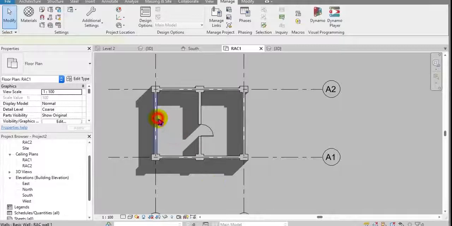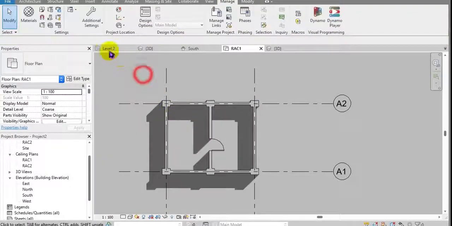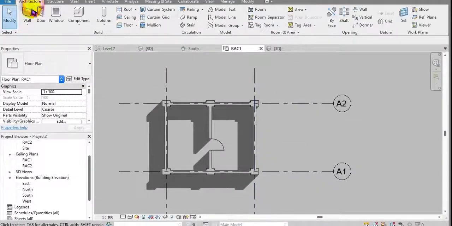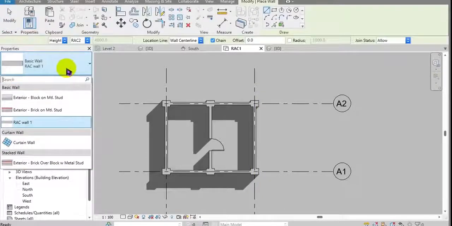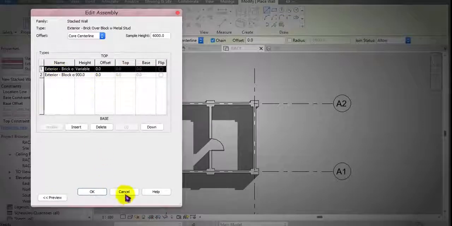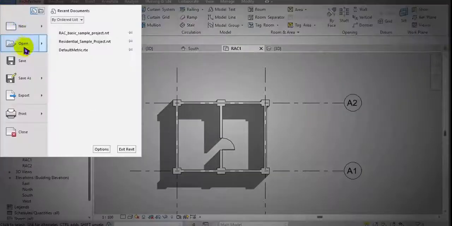I don't know whether it happened or not. Yes, no. What is it? Purge unused. Check all. 42 items are there. Okay, if I get into wall, I don't know what's there. It's just these two walls are showing in the stacked wall. That might be the reason why that's not deleted. We don't want to care about that. First, I like to save this file.